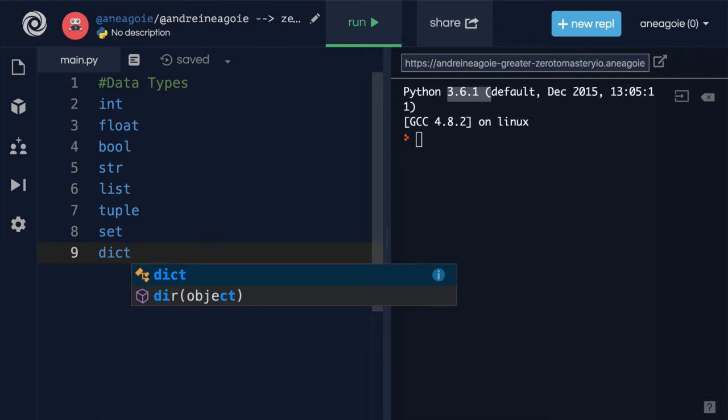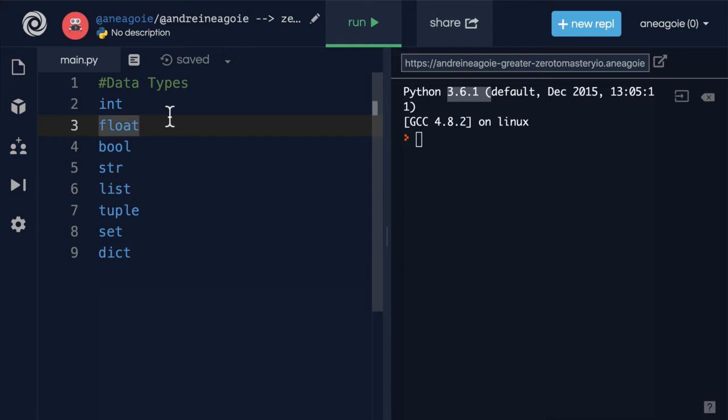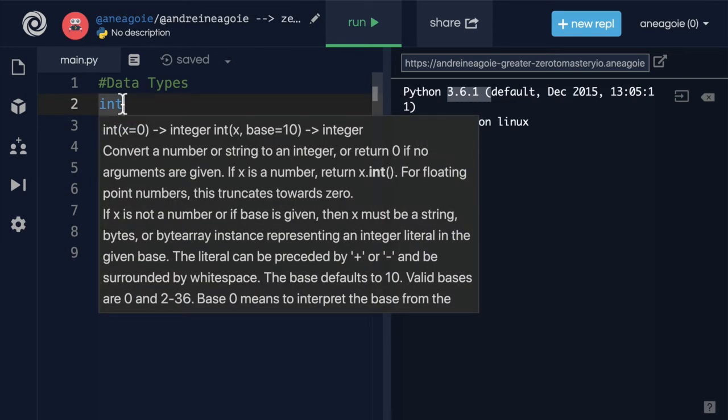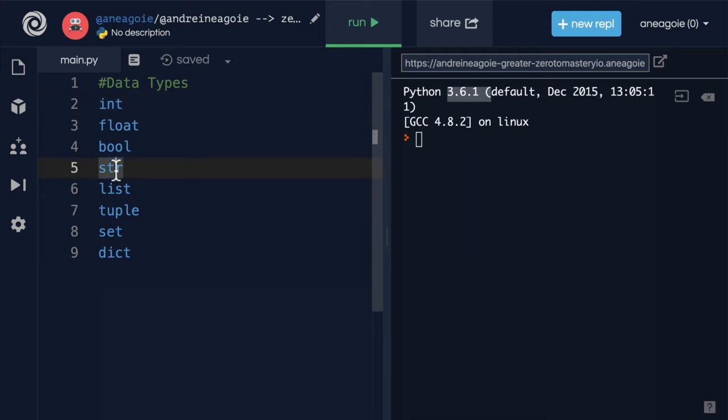These are data types, right? A data type is a value in Python. So you can think of it as exactly that, values. So int would represent all numbers, for example. String will represent all letters, for example.